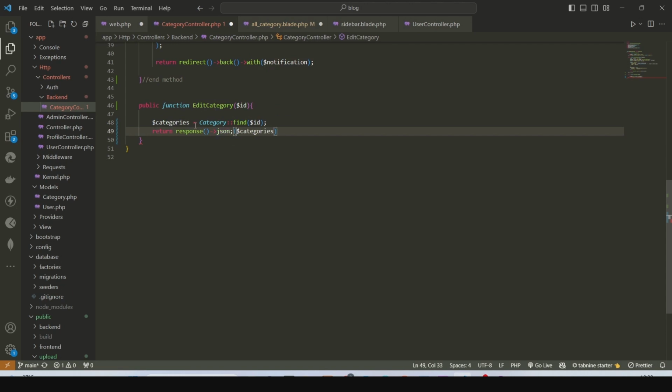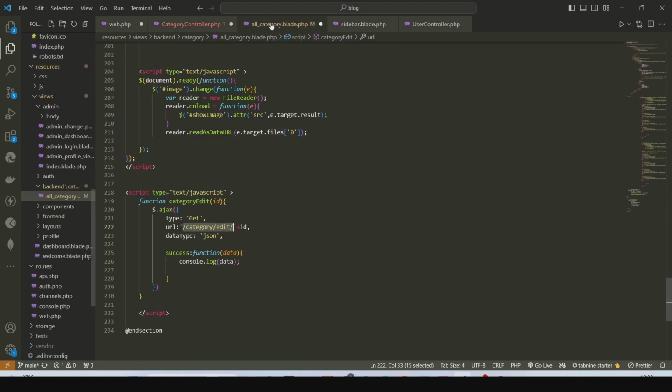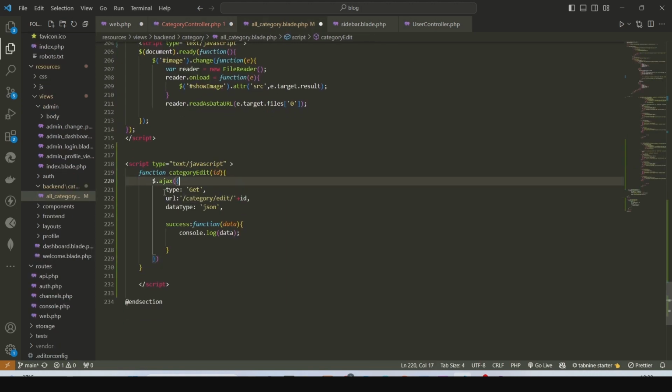So now if everything is okay, you look at our JavaScript code here. If everything is okay, this is our success data here. I've passed this data in our console log already. Now let's check it out. If everything is okay, we should be able to see our data in our console.